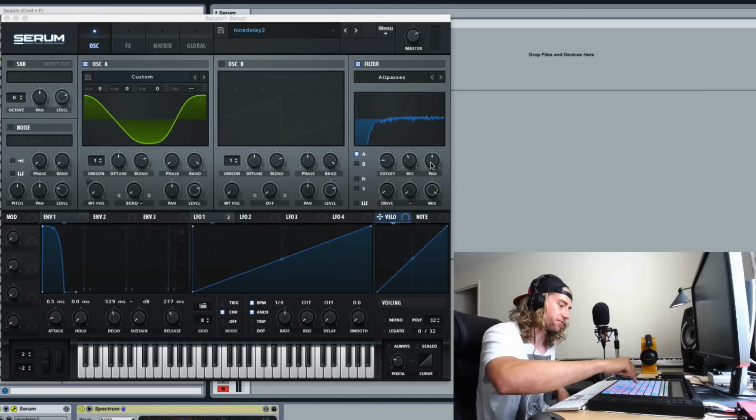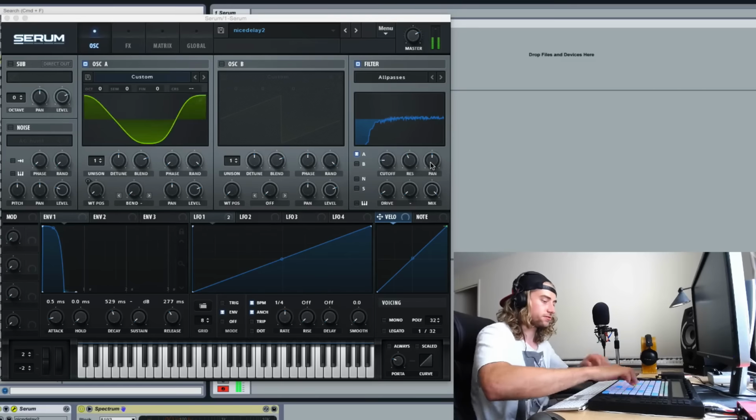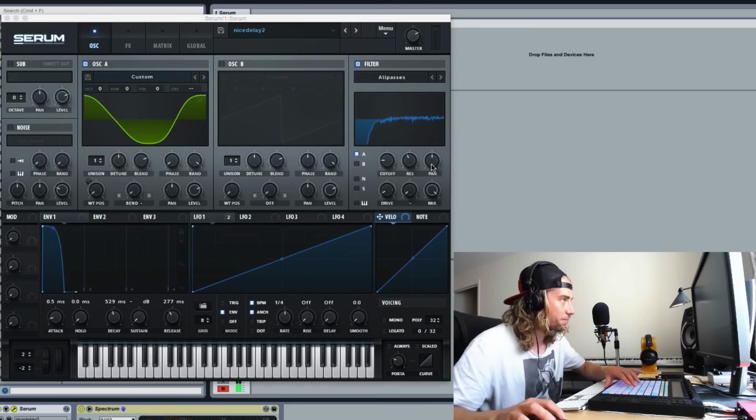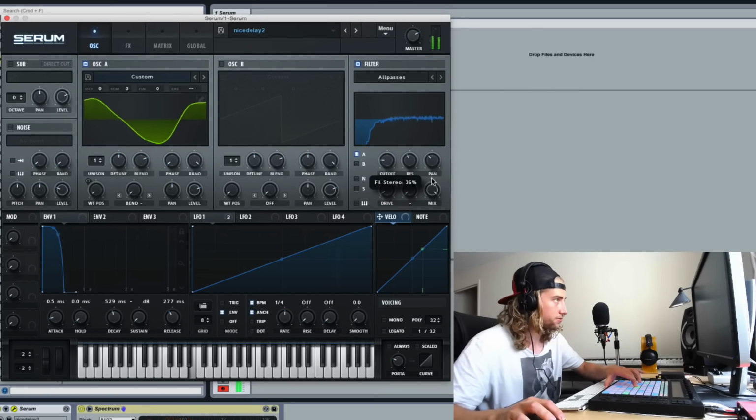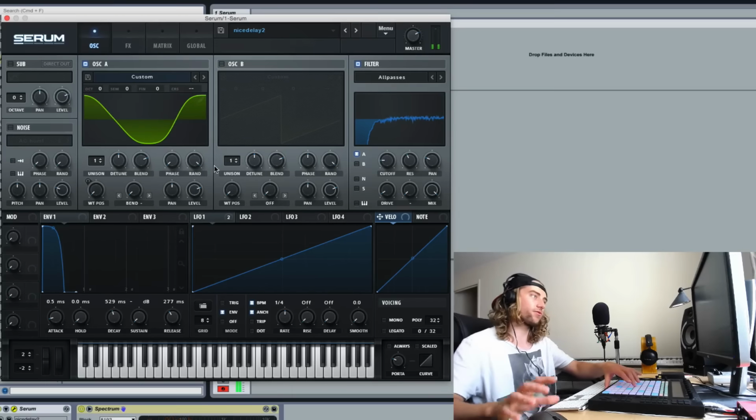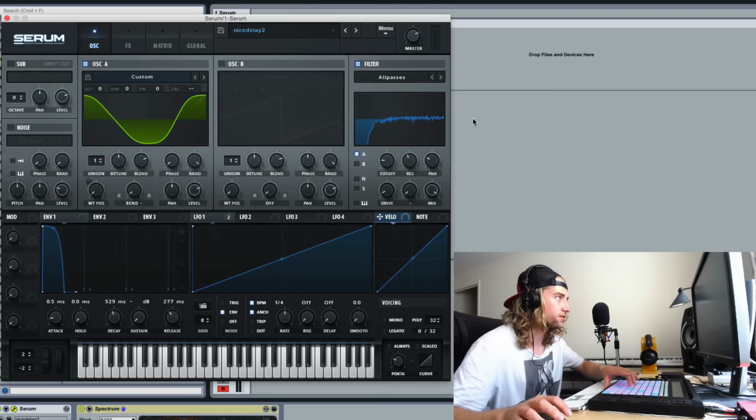Right now we have this pretty rad sound. Let's vary the pan. Pretty cool, right? It's varying the cutoff for the different left and right sides.